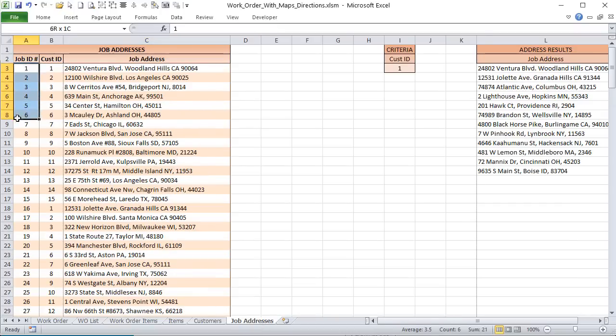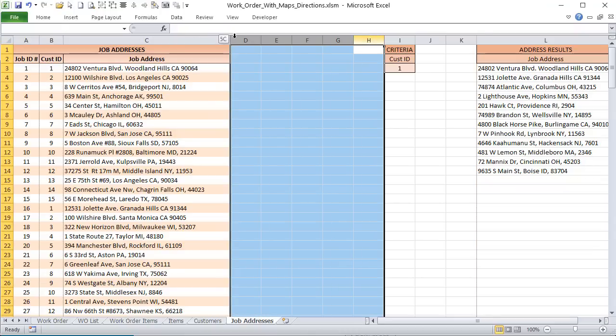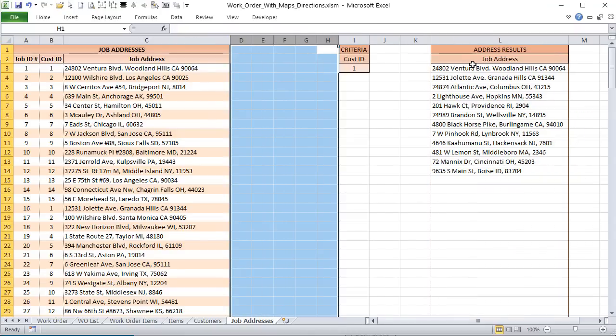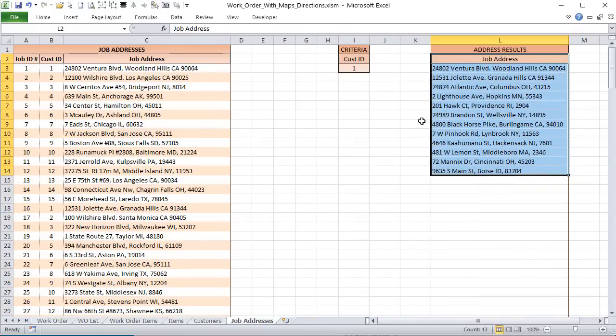Now keep in mind, each job has a unique ID, and then there's a customer ID. So particularly customer number 1 has this address, customer number 1 has this address. So I'm going to show you how to put in a customer number here in an advanced filter and pull out just the unique job addresses for that customer. Okay, so it's going to be really great, really dynamic.